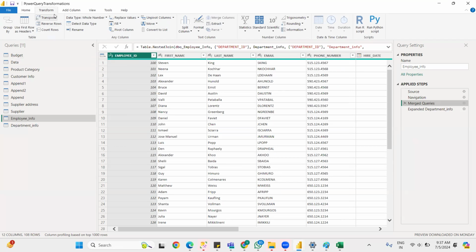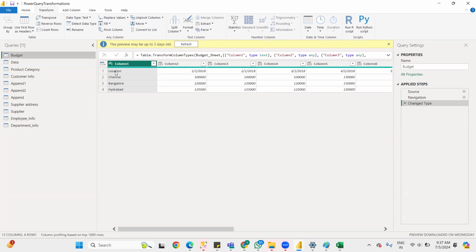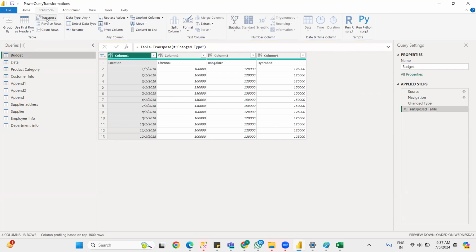So here, transpose converts rows to columns and columns to rows. Transpose. Okay. So go to the budget table. Now I want to convert the data using transpose. So I'm selecting the column only for this column. Let's see, after applying the transpose option, it will convert rows to columns.